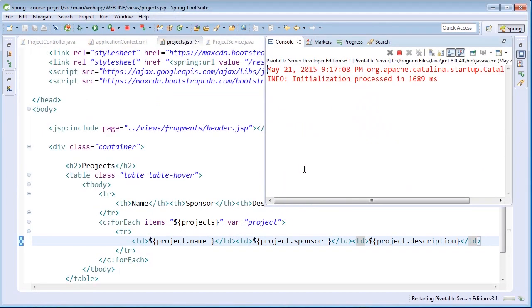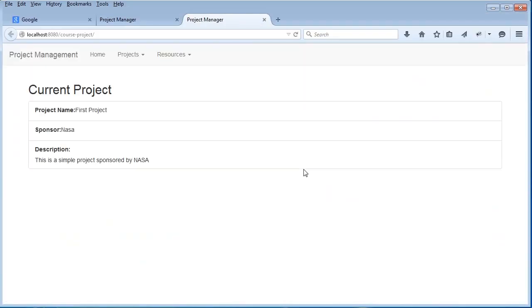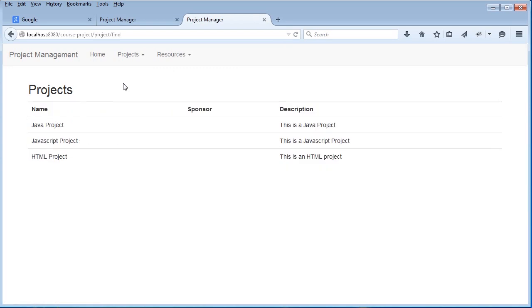And now we're going to click on that Find link underneath the project menu item, and it's going to invoke our controller method, which uses the auto-wired service, and then places all of those projects in that list into the model. And then our JSP iterates through the list and displays each individual project. In this lesson, we saw how to auto-wire a service or any other bean that is included within our root application context so that we can use it within our controllers.